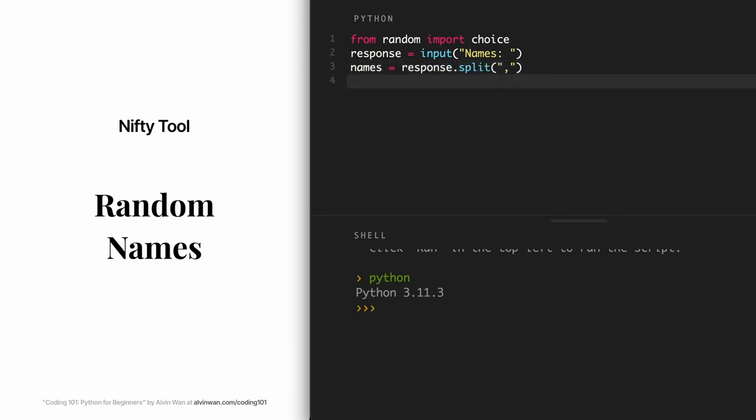Then, we'll finally call the choice function that we saw before. Specifically, call the choice function on the list names. This will sample a random name from the list of names and return that name. Assign the returned name to a variable called name. Finally, call the print function on the variable name to display the sampled name. To make sure that our program works so far, we're going to now hit run in the top left to see the program in action.